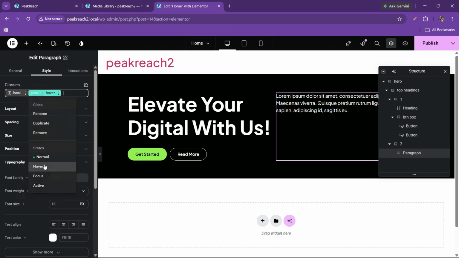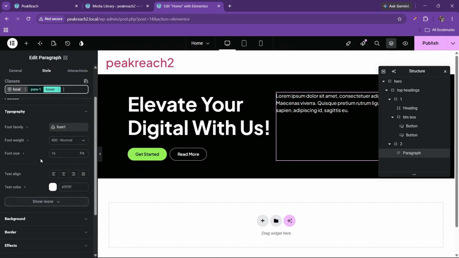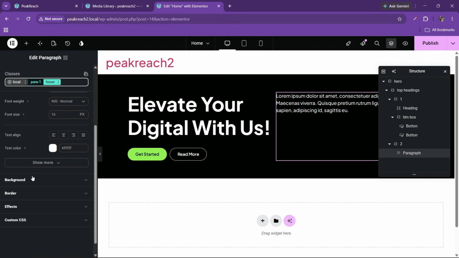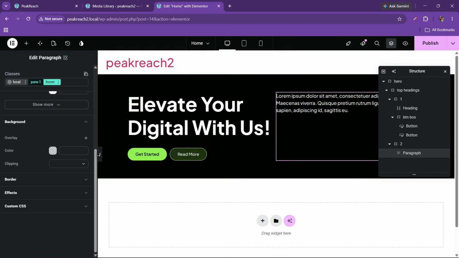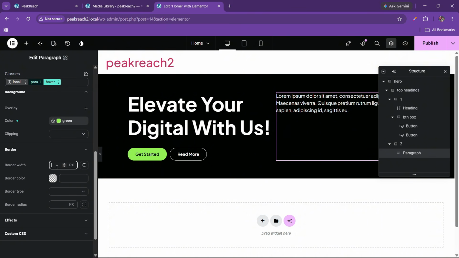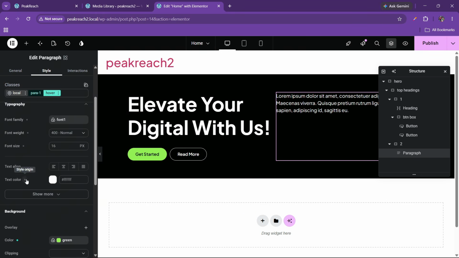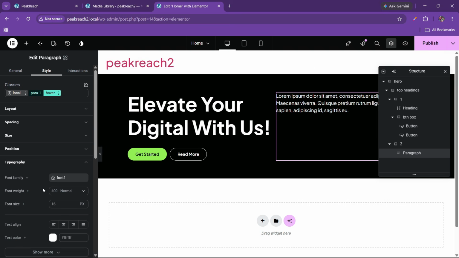Okay, and for the hover state, we have already put background as green. Okay, and the border width would be 1, and this would be green. Border type would be solid, and border radius is already there. So this much change we want. Okay, now let's publish.